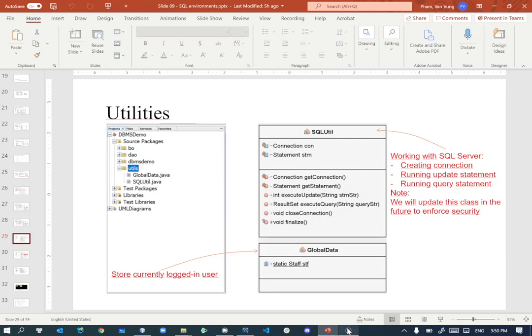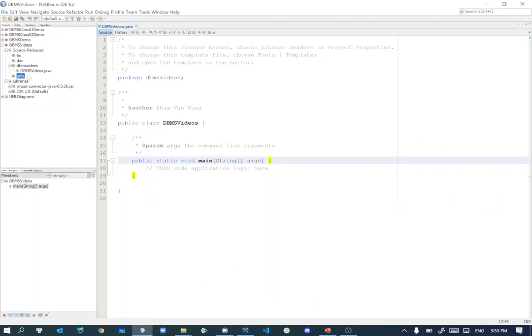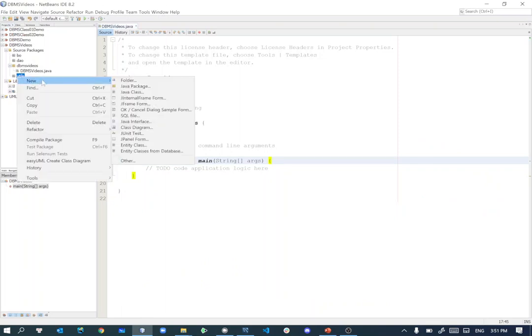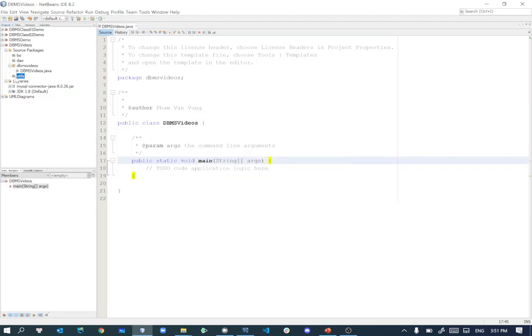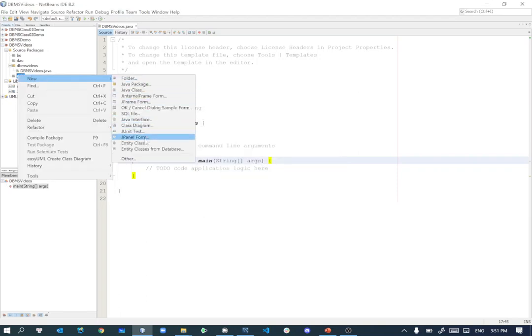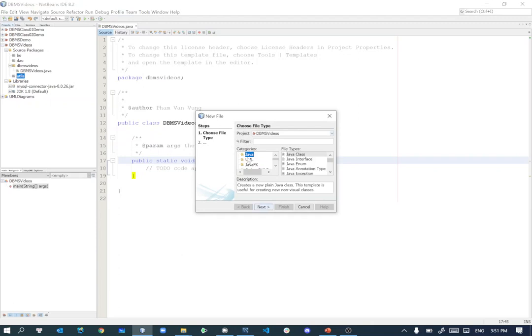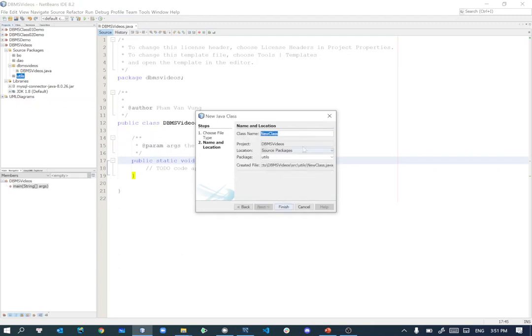So in here we're going to create that class by right clicking on this, clicking New, then Java Class. If you don't see Java Class there, just right click, New, choose Other, click on Java, and you should be able to see Java Class. Next, I want to name it SQL Utility.